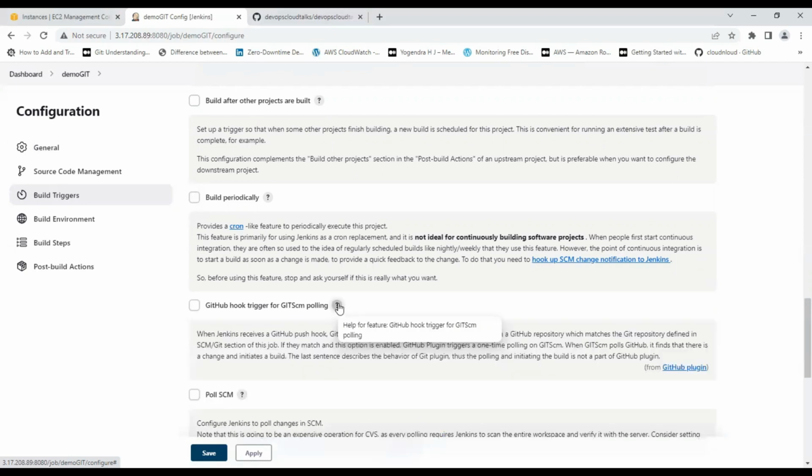And the next important thing which this video is about is the integration of webhook with Jenkins, and that's where I'm going to show you the demo in the next few minutes, right? So now let's quickly create the SSH connection between Jenkins and GitHub.